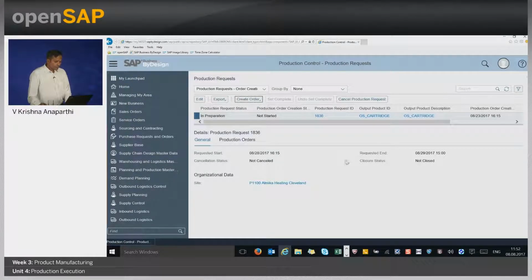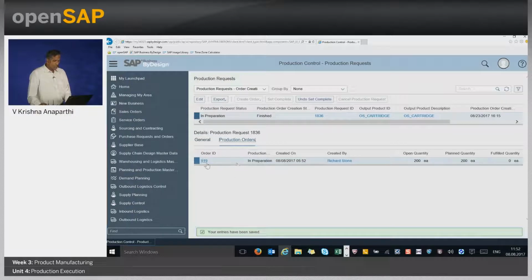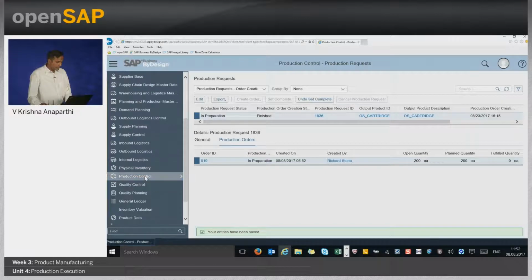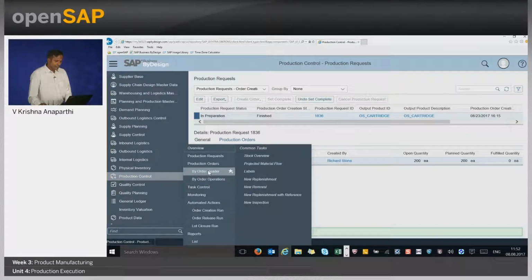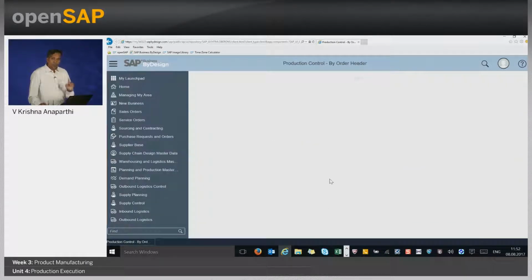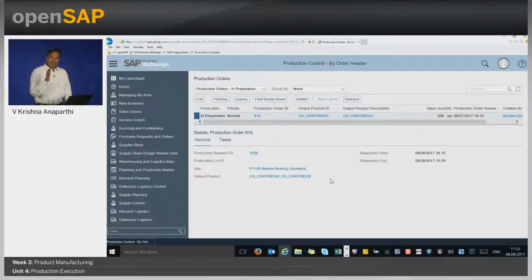So, I am creating the order for the full quantity. The moment I create the order, I will have the information of the order that got created here. The order number is 919. Now, let's navigate to the order and see the details of the order. One thing we need to understand here: when we are having the proposal, the underlying model is the planning production model. Once the document gets released to request or order, the underlying production model is the execution production model. We discussed two different models in one of the earlier units.